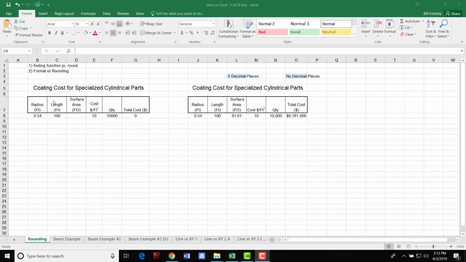So let's say we're trying to create a spreadsheet where we have specialized coatings that we're putting on cylindrical parts. And we want to be able to put in the radius, the length, have it calculate the surface area, the cost per square foot of the coating, the quantity of parts that we need, and it's going to give us the total cost. So it's going to look like over here. You can see we want 2 decimal spots for the surface area because of how we're measuring, no decimal spots for the cost. So our surface area comes up to 91.61 times 10 times 10,000, which makes sense, 9,161,000 for the total cost.